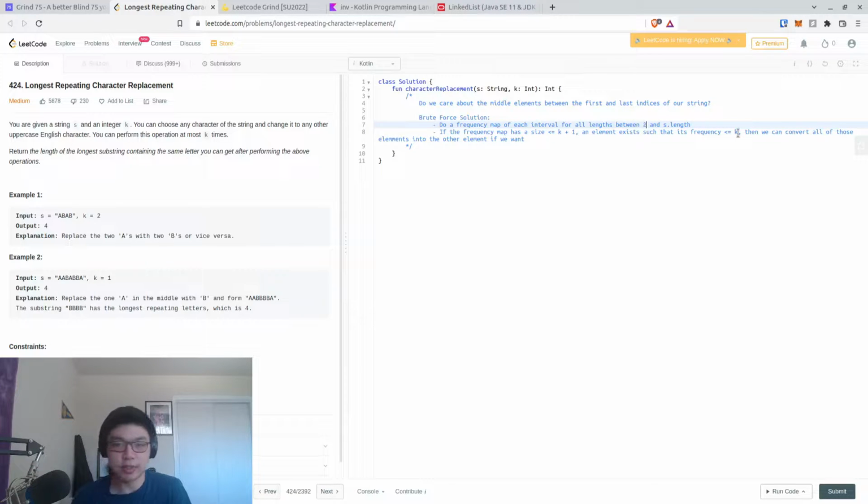So I think between 2. Right, so AA is fine. AB, well, B has a frequency of 1, so it doesn't matter. BA is frequency 1, we can change it. AB, we already know. BB, and that is fine. And then BA, we already know.